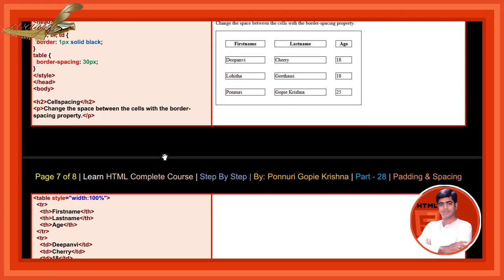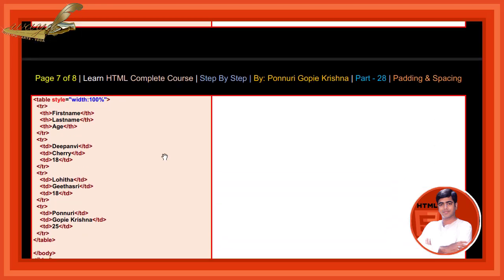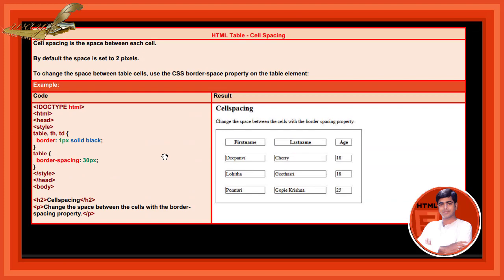See, by cell spacing, change the space between the cells with the border-spacing property. See, by writing and executing this code, the result returns this. Change the space between the cells with the border-spacing property.